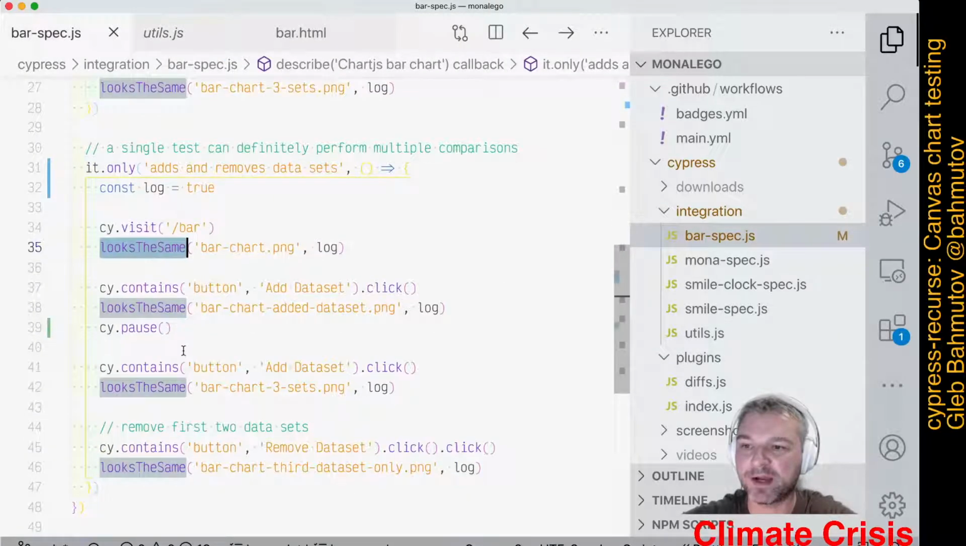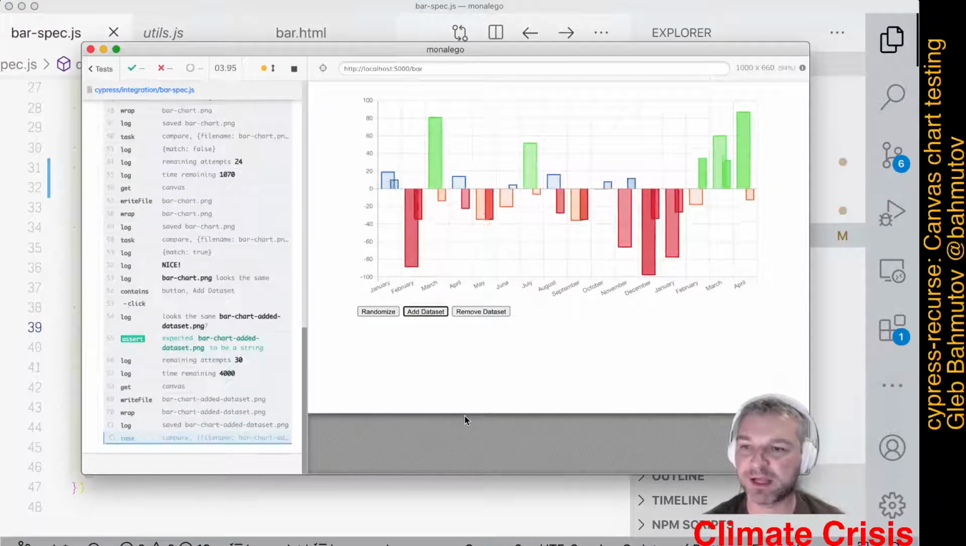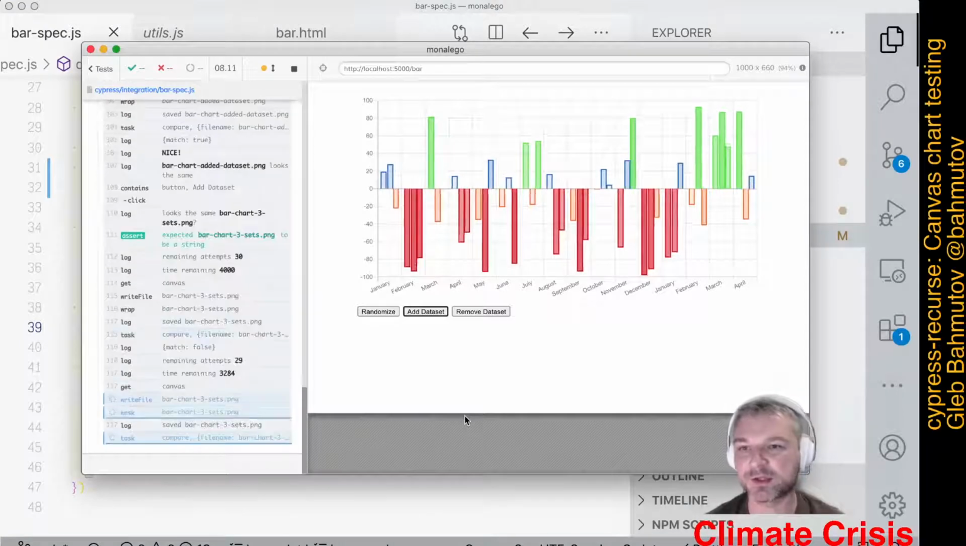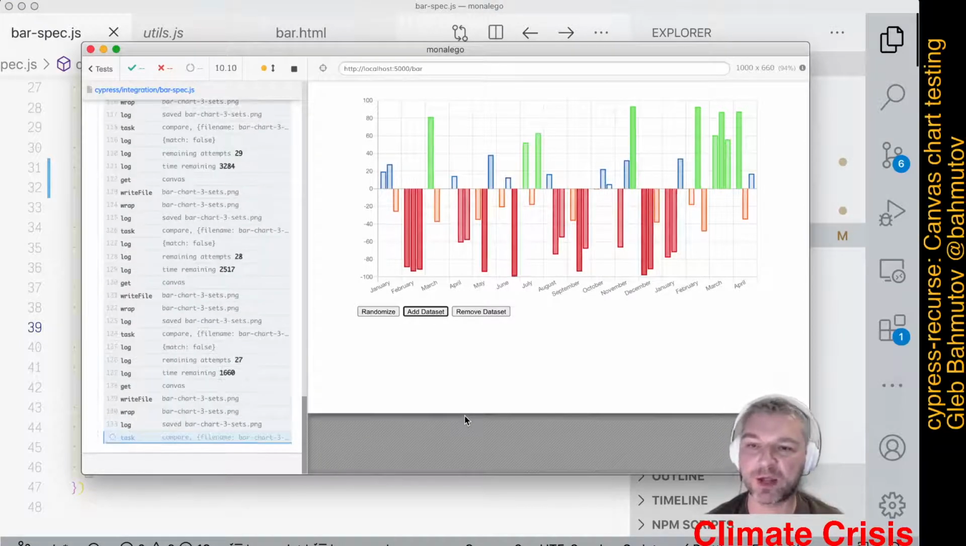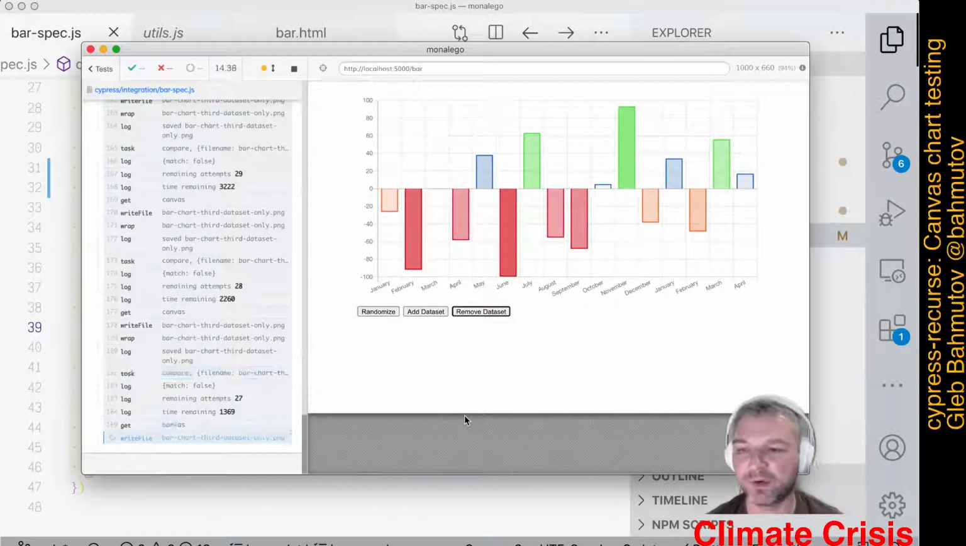So in our function, if I remove this, it keeps comparing images, saving, downloading again, comparing at each step of the way. And this is why we can actually use long animations, and our tests don't depend on the animation durations.